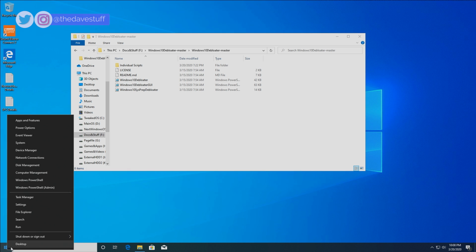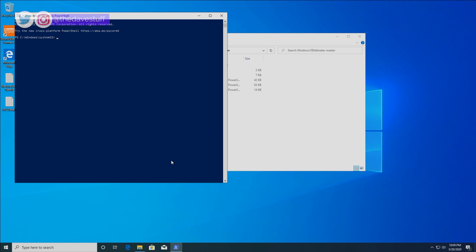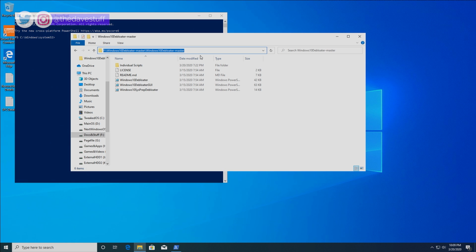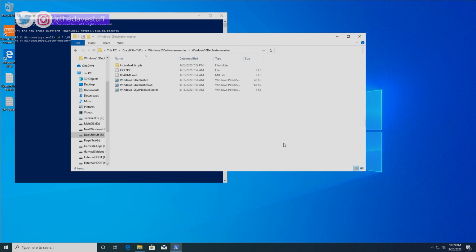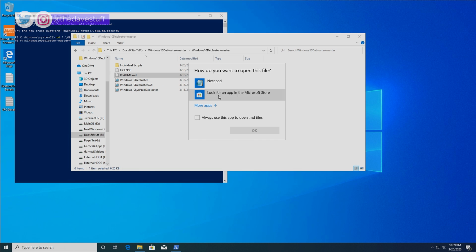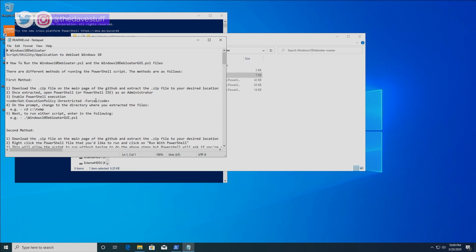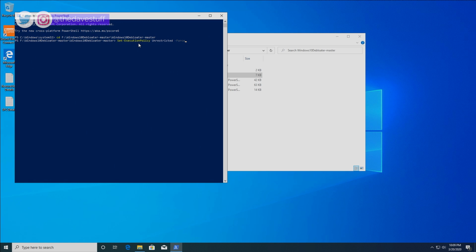First, we're going to right click and then go to PowerShell admin, select yes. And then from there, we are going to copy this directory. So select it, copy it, and then go cd space, and then paste it, enter. Then there's a command in the README that you need to run. So we're going to open with Notepad, and I'm going to take this command, set execution policy unrestricted, copy it, close it, and then go back in here and paste it. Now, we're going to close PowerShell.